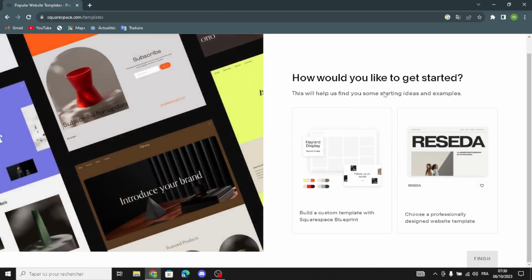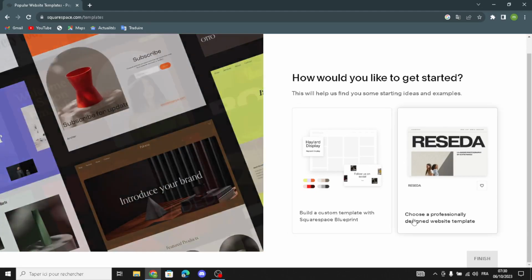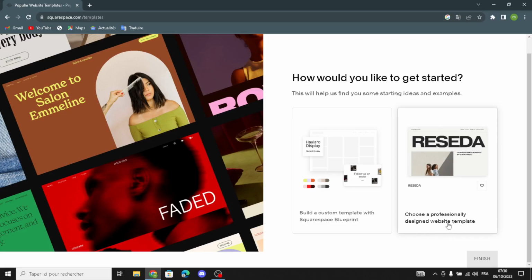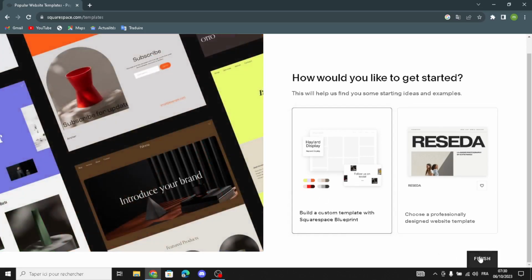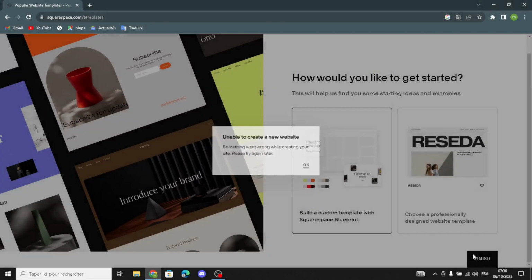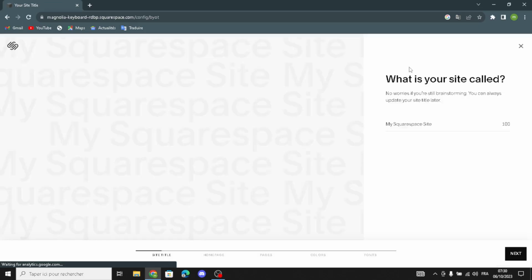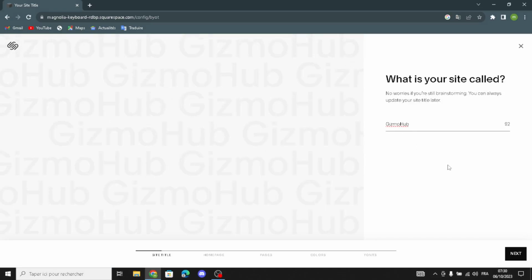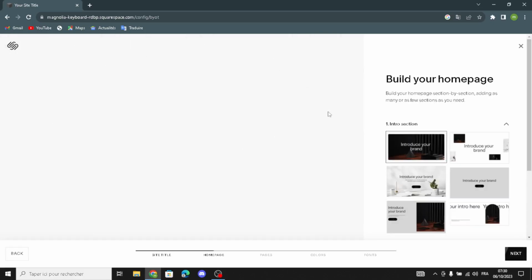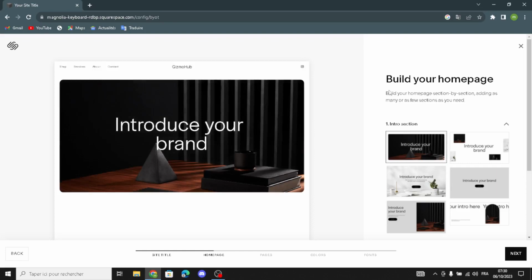How would you like to get started? Build a custom template with Squarespace blueprints. Choose a professionally designed website template. So I'm gonna choose this. Now let's finish. Here enter your site name. Type any name for gadgets and accessories business as you like. Now let's continue. Here you can build your homepage.